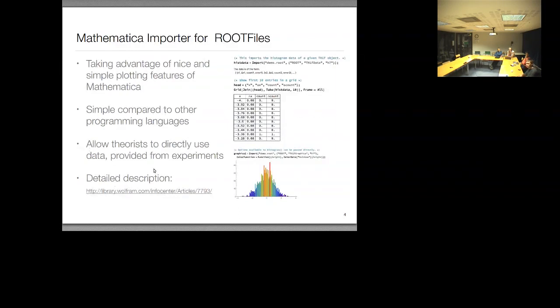So first of all, there is this Mathematica importer for ROOT files. Mathematica is a tool in which you can take advantage of its nice and simple plotting features. For example, in ROOT, you have to set up everything in a big code first, and then you can do nice plots. But with Mathematica, you can, in principle, directly plot something. And it's a quite simple language. So if you use C++ in ROOT, you first have to get into it.